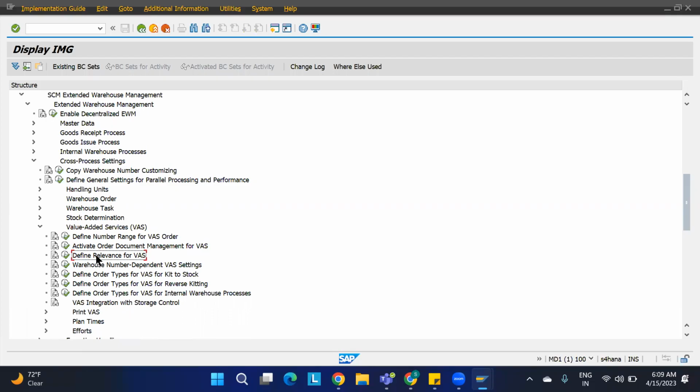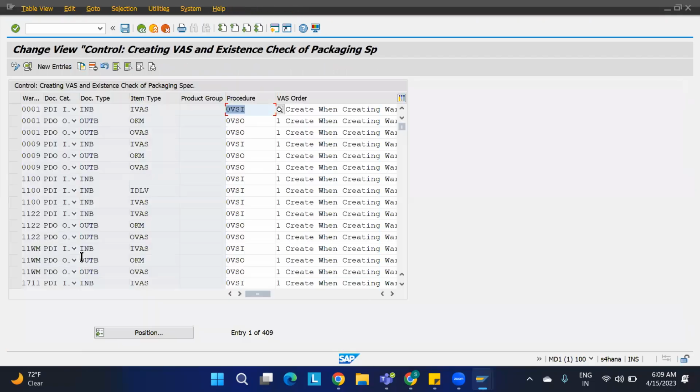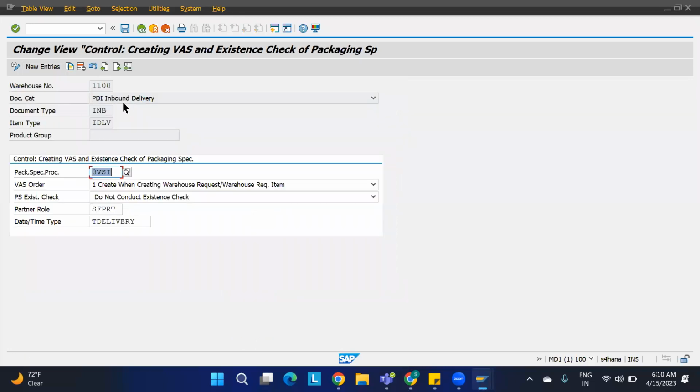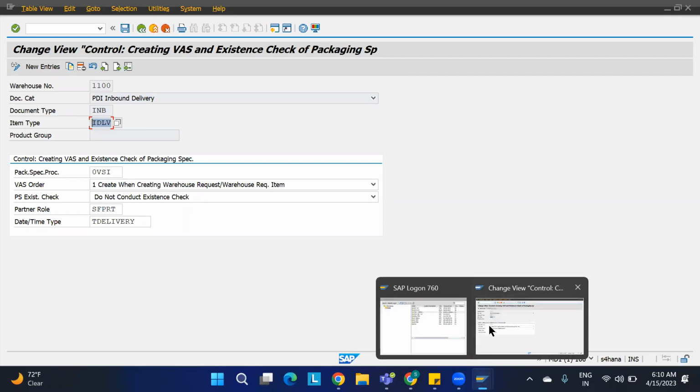Okay, so then go for the VAS relevance. Okay, define relevance for the VAS. So I'll go to 1100 as my warehouse. Okay, so this is what I have created newly. Okay, so I'll just show you. Here I have taken the inbound delivery and my item type is IDLB I have taken. Okay, because IDLB, where we're going to see it, I will just show you.